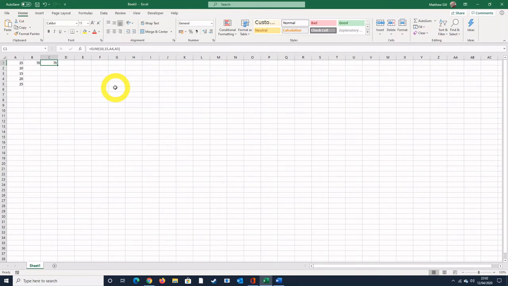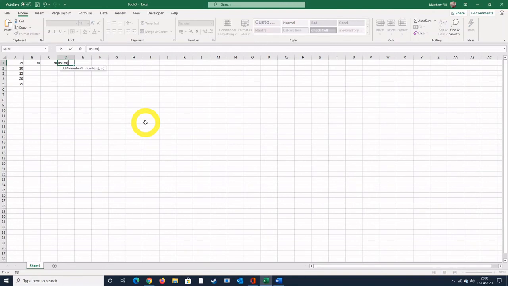In cell D1, we'll type equals sum, open brackets, A2, because that's the first cell with our information, colon A5. You can see here it selected those 4 numbers. We'll close the brackets, press enter, and you can see it gives us the same answer as we got earlier, and we didn't have to enter every cell we wanted to add up.